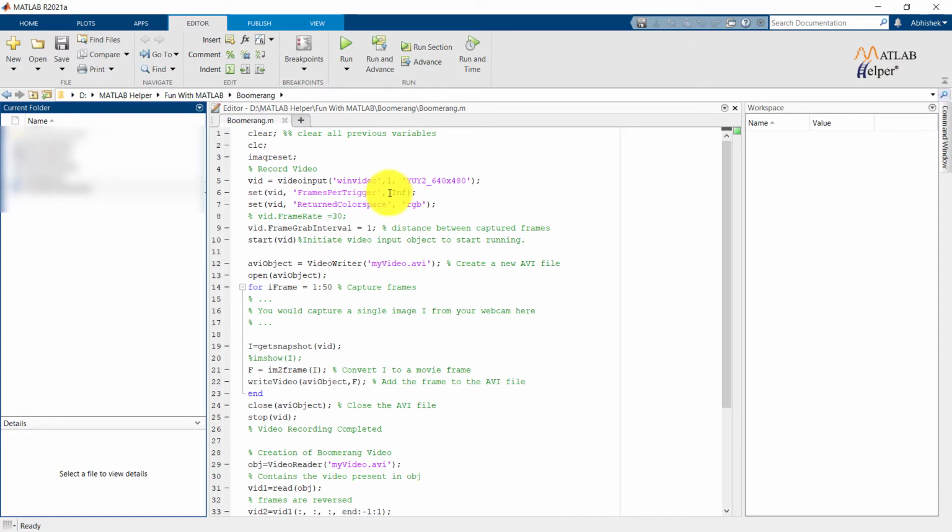In the following line, we are using the ReturnedColorSpace property, which specifies the color space we want the toolbox to use when it returns image data to the MATLAB workspace. The distance between consecutive frames is set to 1. Using start, we initiate the video input object to start running. In the next line, we construct the VideoWriter object to write video data to an AVI file that uses Motion JPEG compression and create an .avi file. Then we use open for writing video data.